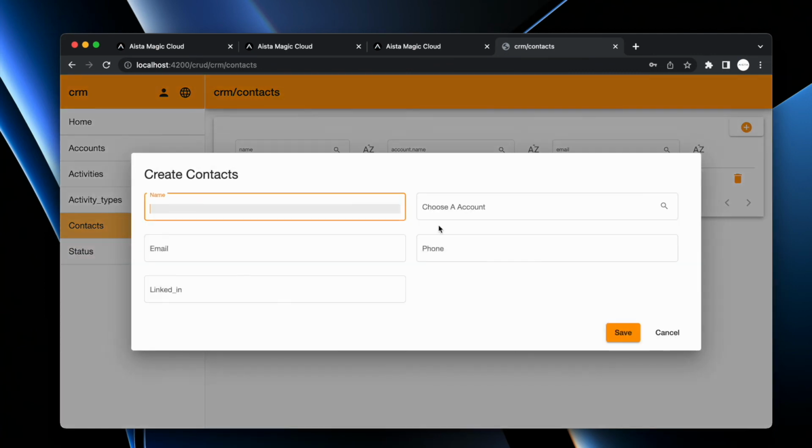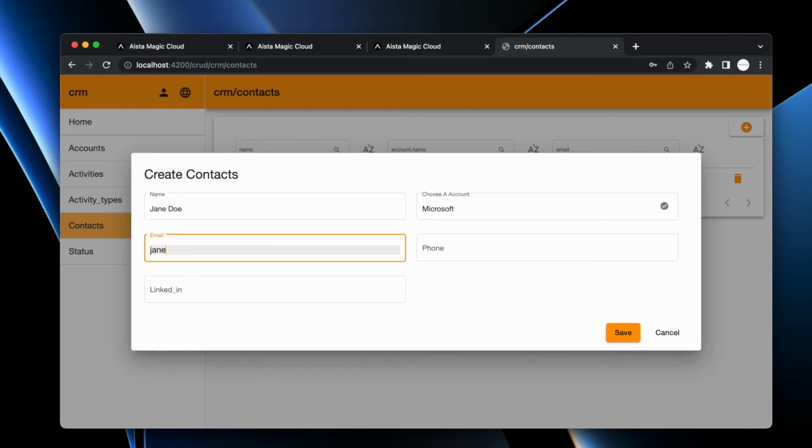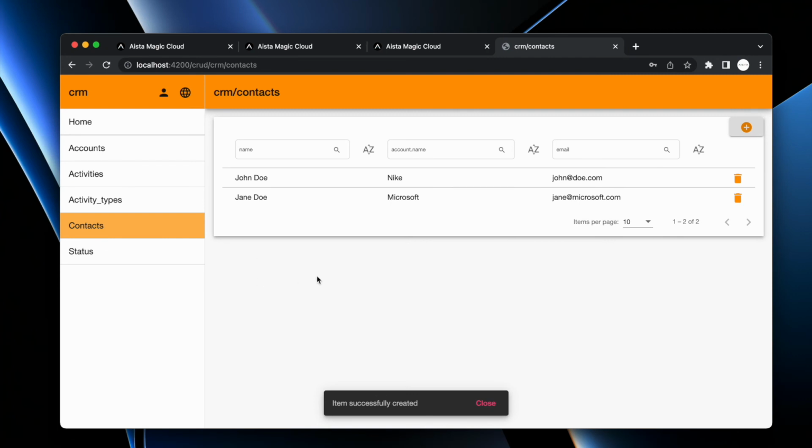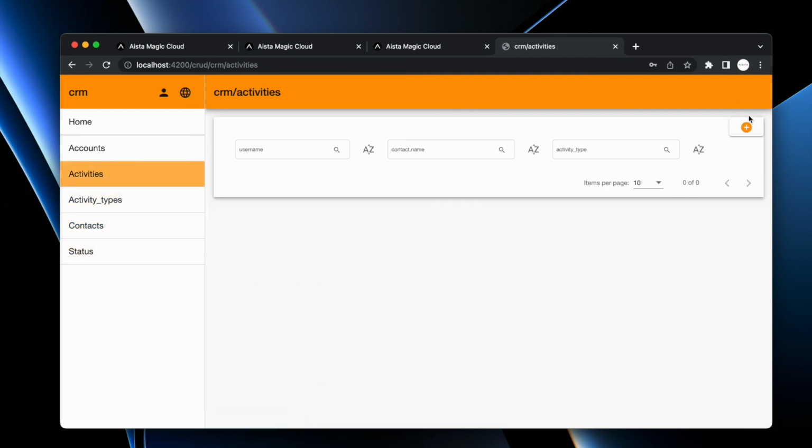Then we can keep on creating contacts. Okay, let's create Jane Doe. Jane is working for Microsoft. Jane@Microsoft.com. Phone 91919191. No LinkedIn profile. It's an optional field, so we don't need to supply it. And now let's create an activity.